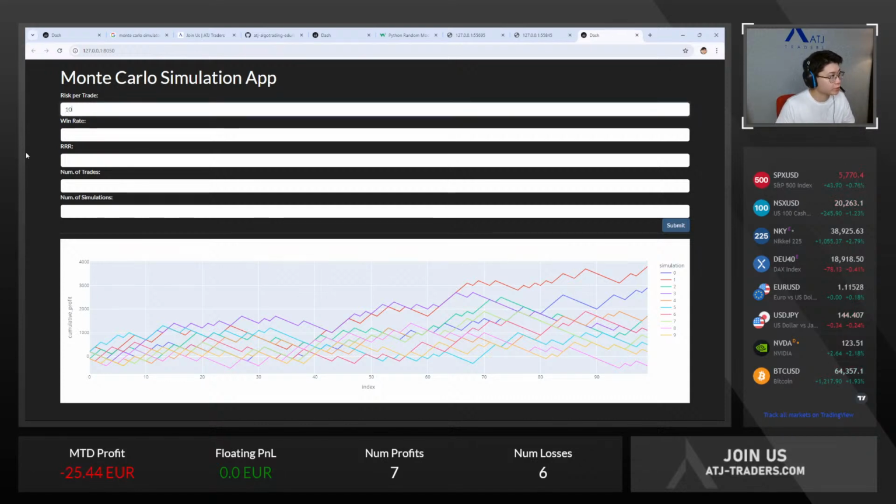So we can, for example, specify 1,000. We can here specify the win rate, which is 0.5, for example. Reward to risk is 2 to 1. So in this case, we just specify 2. Number of trades by default is 100, and number of simulations is 10, right?